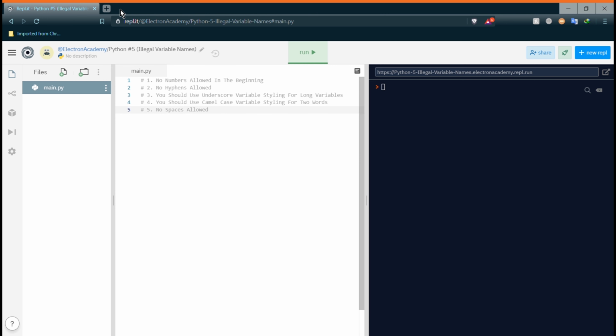So these are the 5 rules over here. Number 1, no numbers allowed in the beginning. Number 2, no hyphens allowed. Number 3, you should use underscore variable styling for long variables. Number 4, you should use camel case variable styling for 2 words. And number 5, no spaces are allowed. So we're gonna explore each one from number 1. So let's just get started.